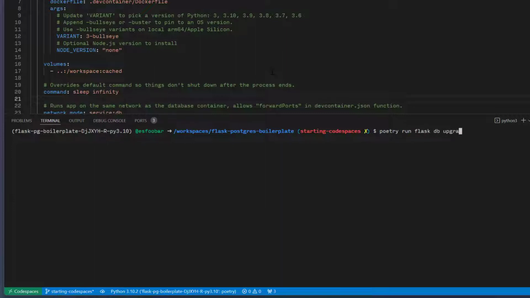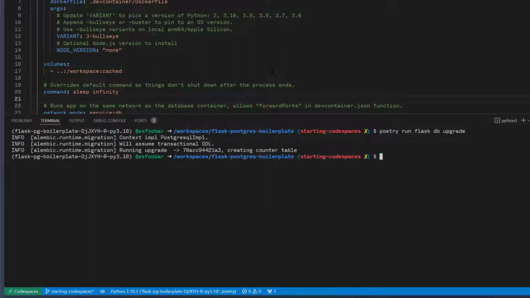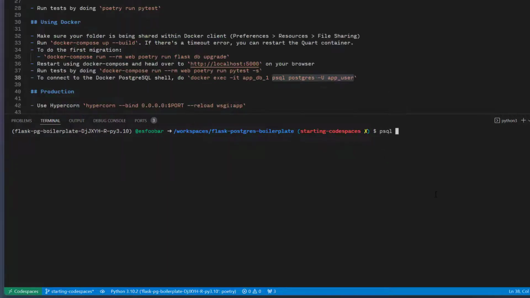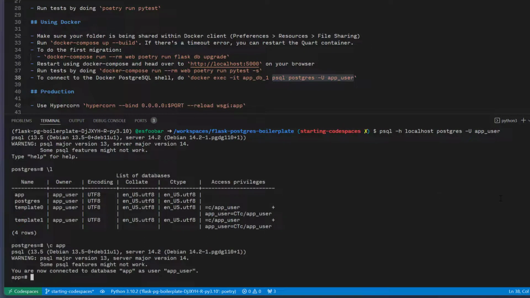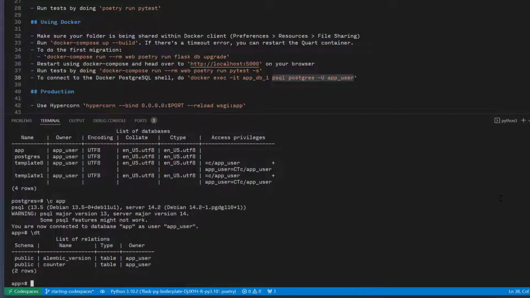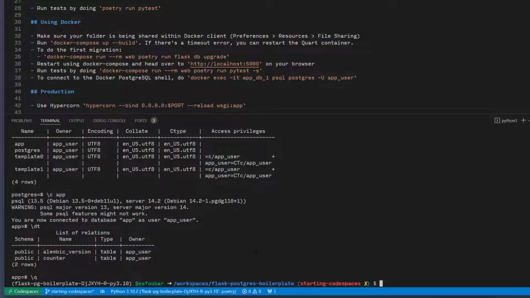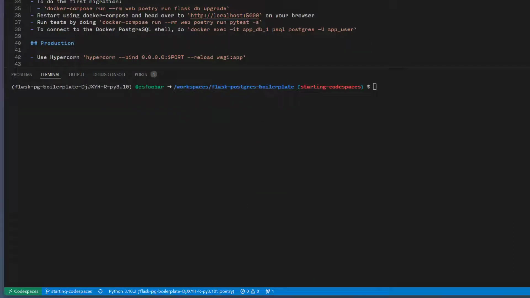Let's connect to the local Postgres instance to check if the tables were indeed created. Just type psql -h localhost postgres -U app_user. You can list the databases, connect to the app database, and list the tables. Exit the PostgreSQL shell with \q. Okay, everything looks good.